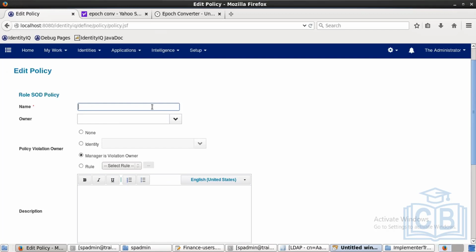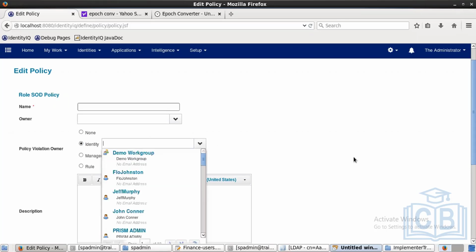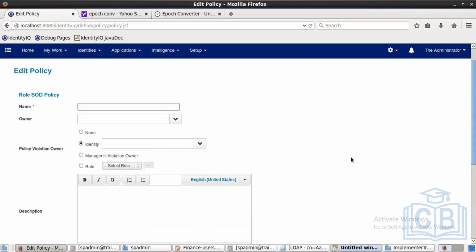So you can give a name here, owner details, and manager as violation owner. If you put none, by default an administrator will become the manager and will take care of the responsibility. Identity means you can select any identity from the list, who will become the policy violation owner. Generally you put manager, because their managers will be responsible for taking the action.